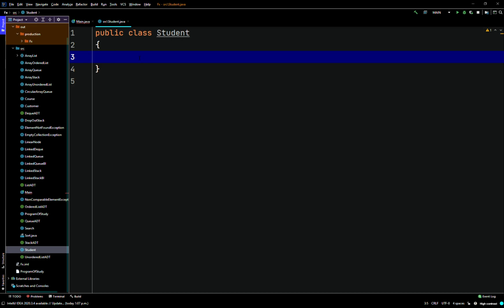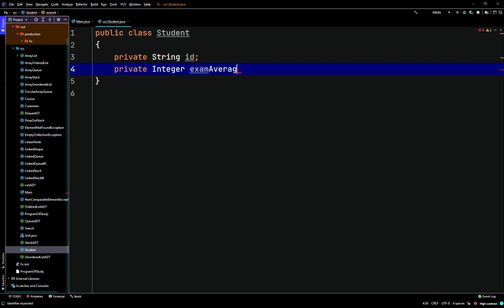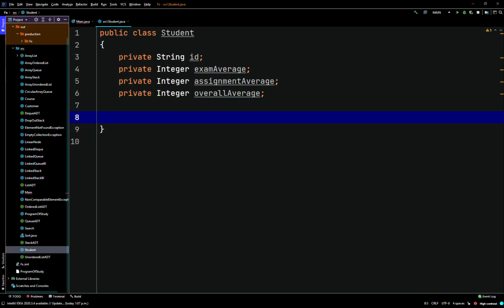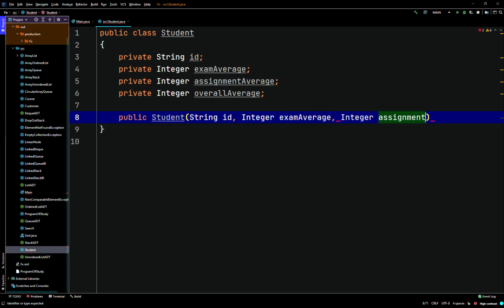So public class Student, we have private String ID, private Integer exam average, private Integer assignment average, private Integer overall average. That's it. We'll have a constructor. Public Student, so we just reference the class name again, and we're going to pass in the same parameters, except one of them, I guess.